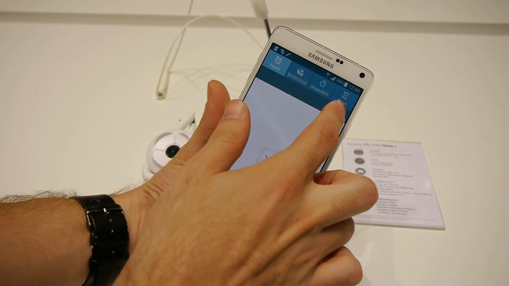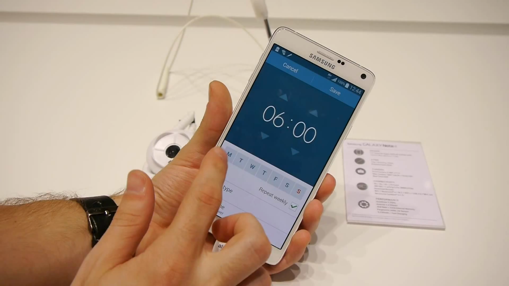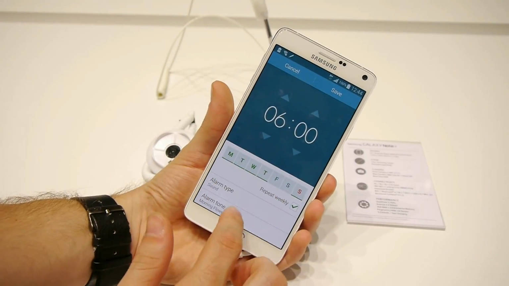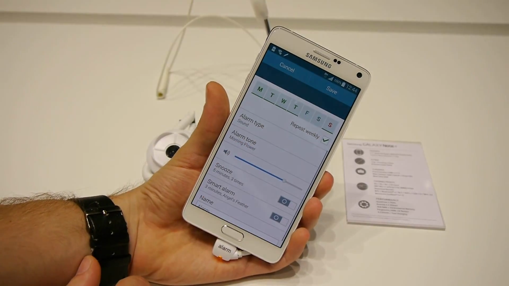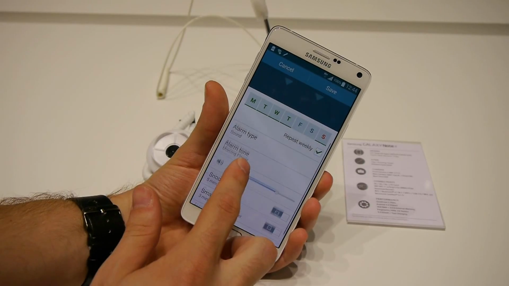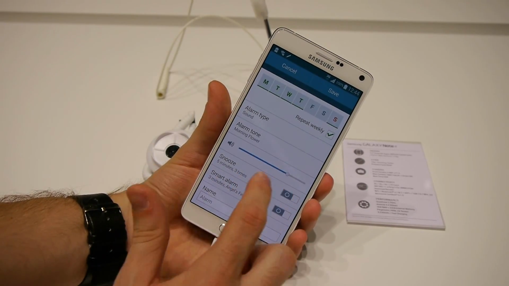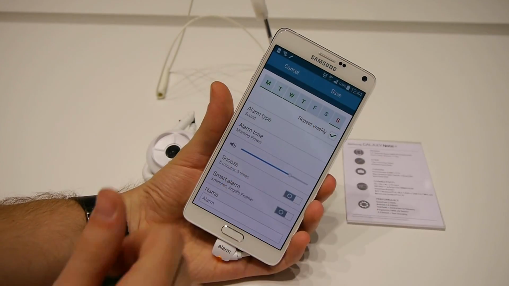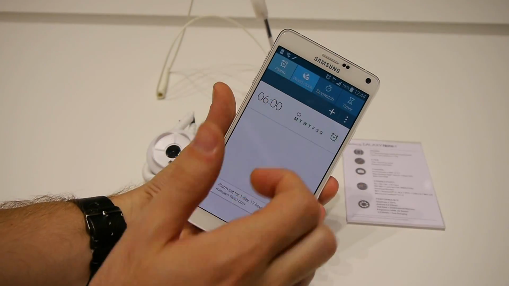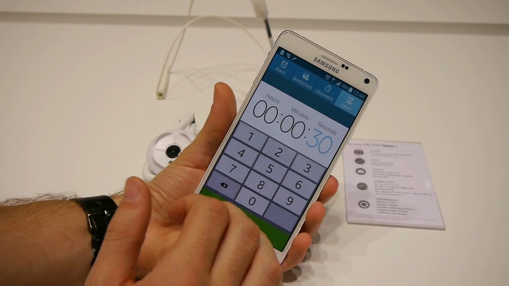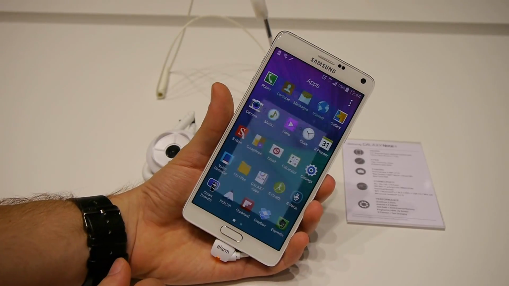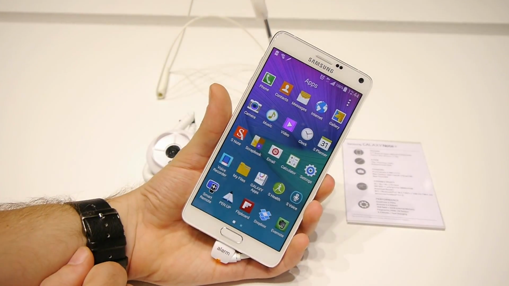Clock application, alarms. Let's create an alarm here with the Note 4. Choose the dates in which you want the alarm to be enabled, alarm times, alarm volume, and all kinds of other good stuff. Just save it and we have an alarm. The world clock, stopwatch, timer, all the basic features are all here.